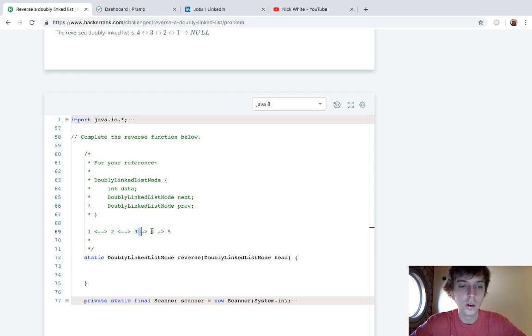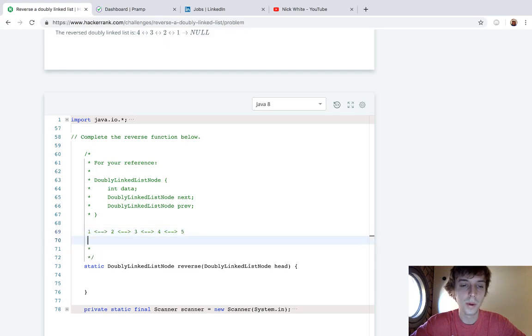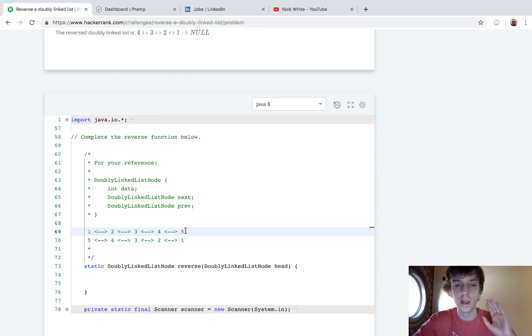So what do we want to do? Well, we basically just want to take this, loop through it, and swap the next and previous pointers. And in the end, we're going to be able to reverse it, and then it's going to look like this, and then we want to return 5. So we're going to loop through this, and at the end, we're going to have our head node.